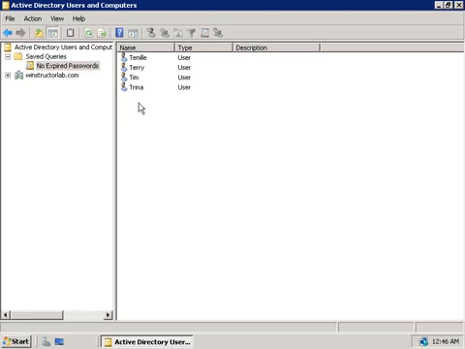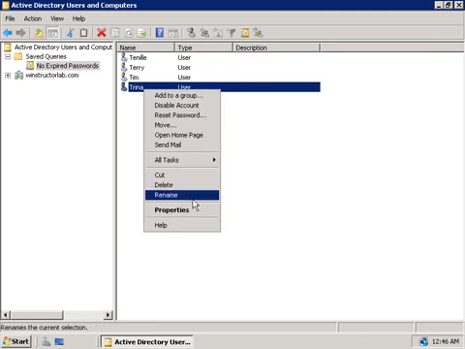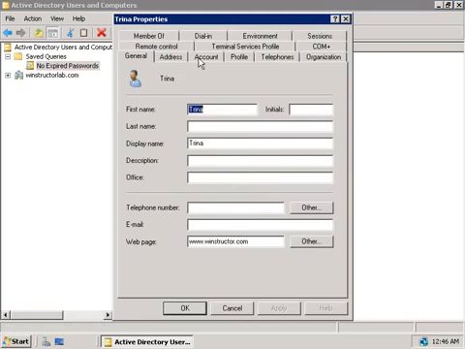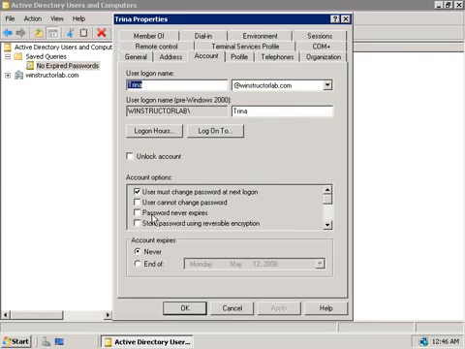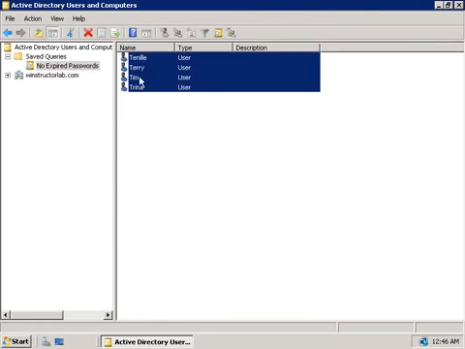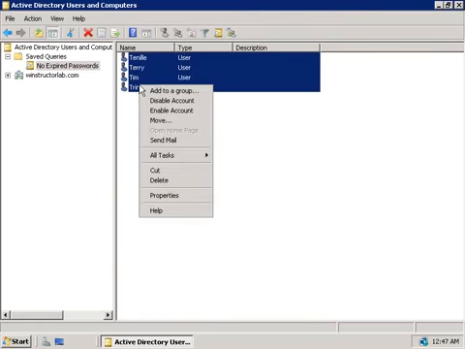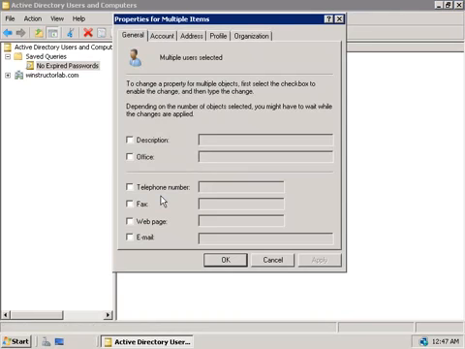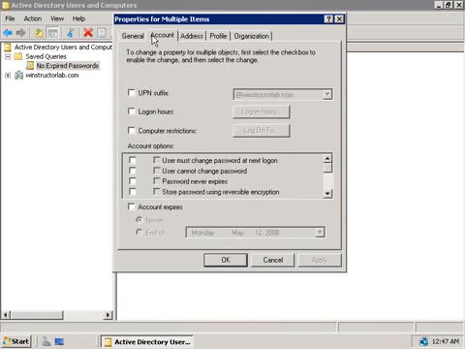So if we go and right click on any of these accounts and select Properties, and then the Account tab, you'll notice that the password never expires box is no longer checked, and users now will be forced to change their password the next time they log on. Alright, well, let's click Cancel here, and we'll go back into these accounts, and we'll change the settings back so that the password never expires box is checked again. So we'll select all the accounts, we'll choose Properties, and then we'll go to the Account tab.